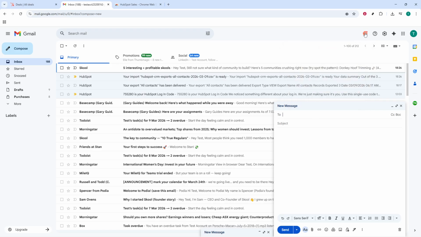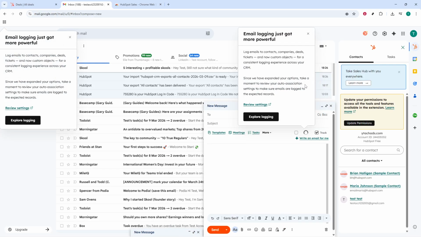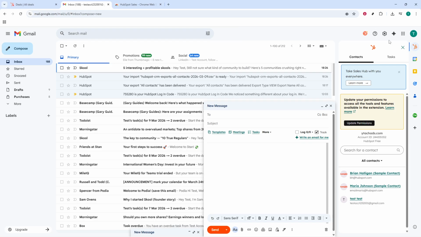To save even more time, set logging as your default. In your inbox, click the sprocket icon on the HubSpot toolbar to open the extension settings. Find the option labeled Log All Emails and toggle it on. With this enabled, every email you send from that inbox will be logged to HubSpot automatically. You can still make exceptions on a case-by-case basis by unchecking the log box before sending a particular message, but otherwise you'll never forget to capture an important conversation again.